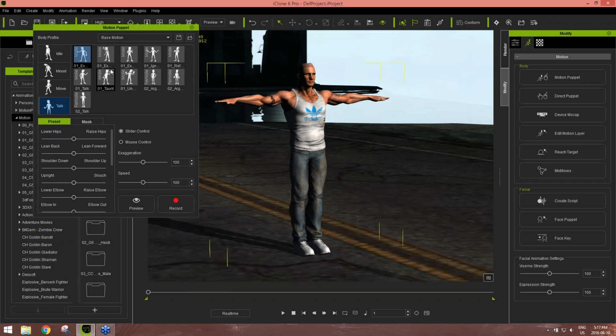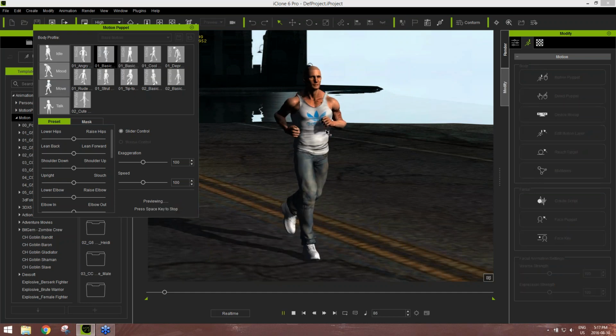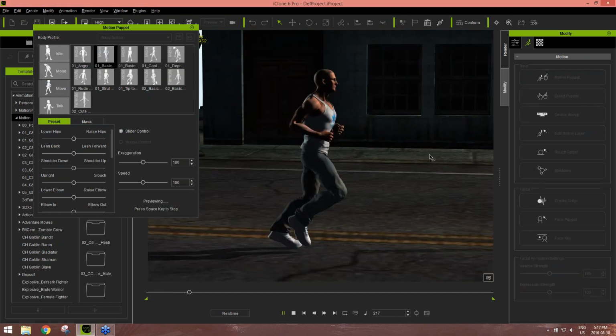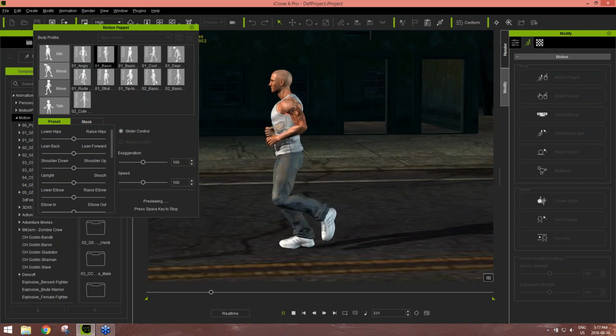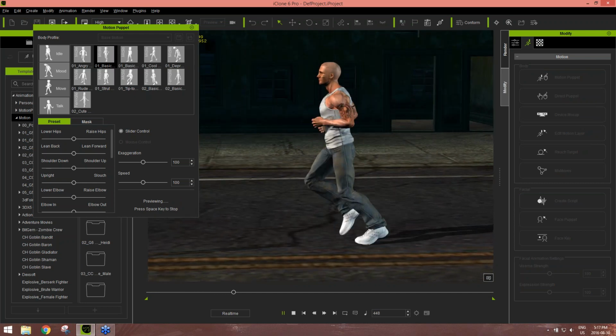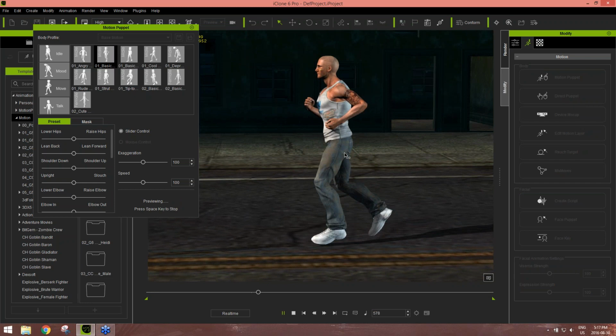All right, so let's go ahead and use a moving one. We have some walking, we have some running. I'm going to use the basic run. Where's our male run here? There we go, basic run. If we select that, we can press space and preview our character running. Let's look at him from this side, actually, a bit better. Okay, so we have him running, but it kind of looks like he's jogging.